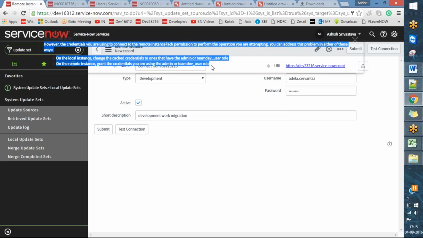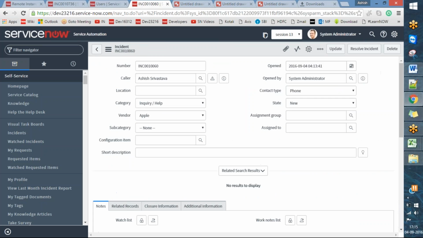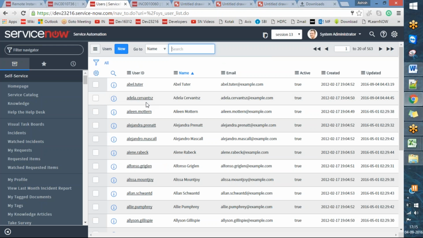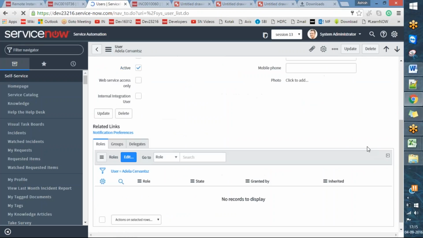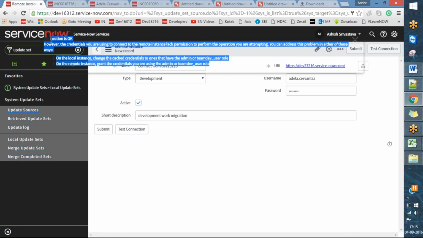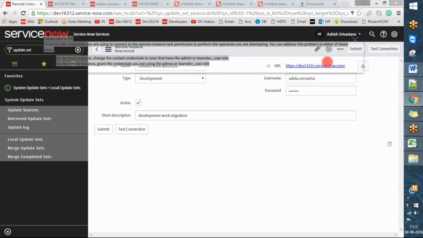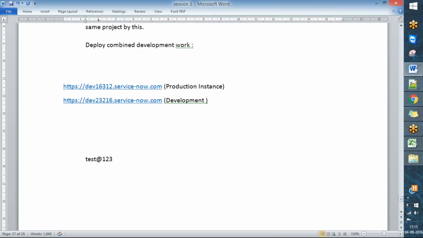See, I think the user doesn't have admin rights now. Where is that user? See, right now I don't have any role. If you see the message, actually it's not coming properly. Connection is okay, that means it is being connected. I can copy this and show you in the notepad.